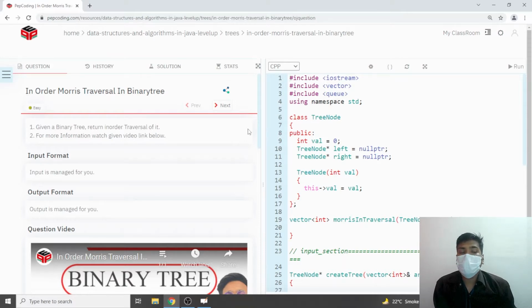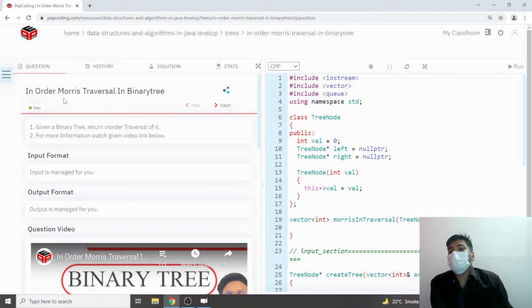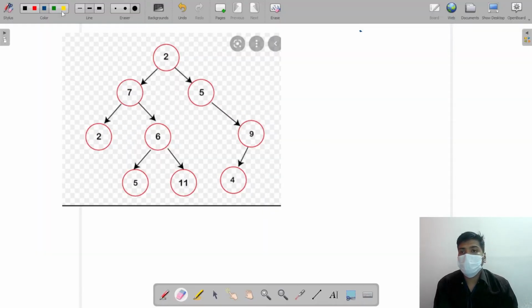So in this video, we are going to start a new question of our tree series. The question that we have this time is in order Morris traversal in binary tree. We already know about in order traversal, right? But what is this Morris traversal? So let us see what it is, and after that we will discuss how to do this question.